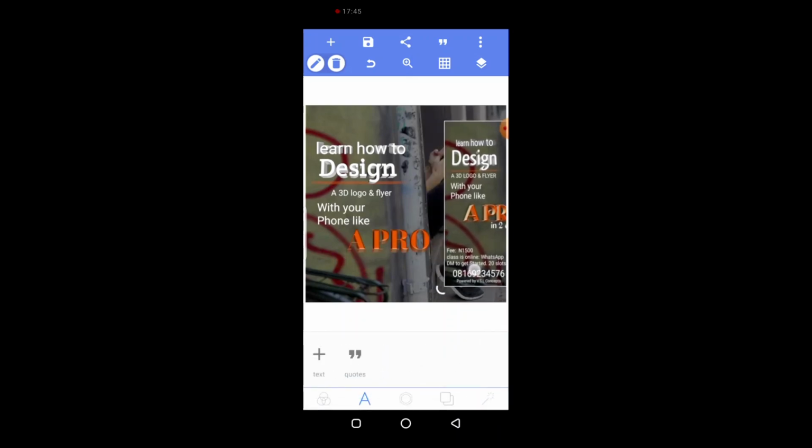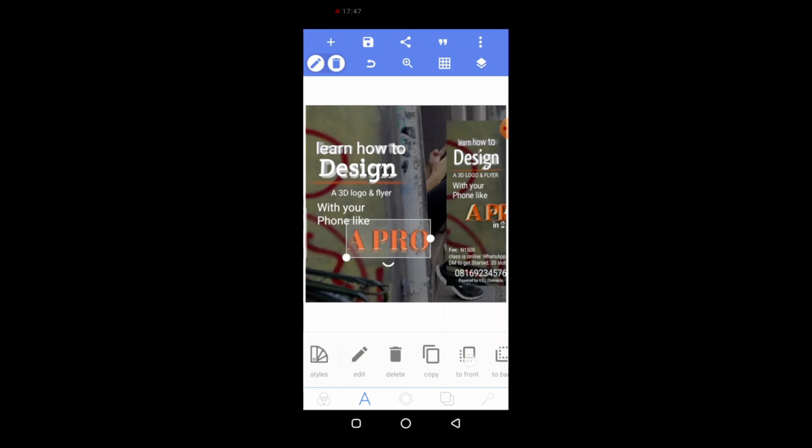Now, the next thing that I want us to add here is a shadow. Let's add a shadow to this. Enable. So you can see the shadow should be black. You can see the intensity of the shadow. So there is a shadow and the background there.